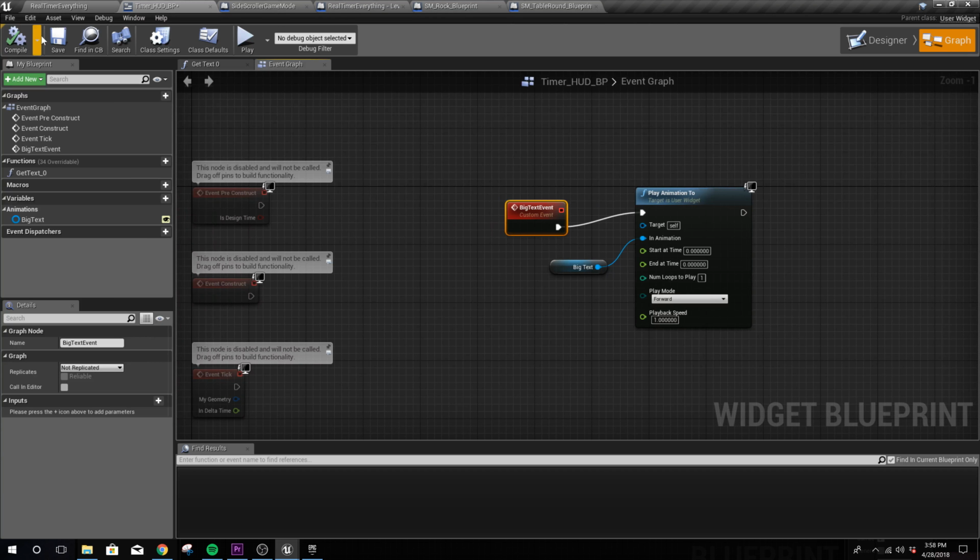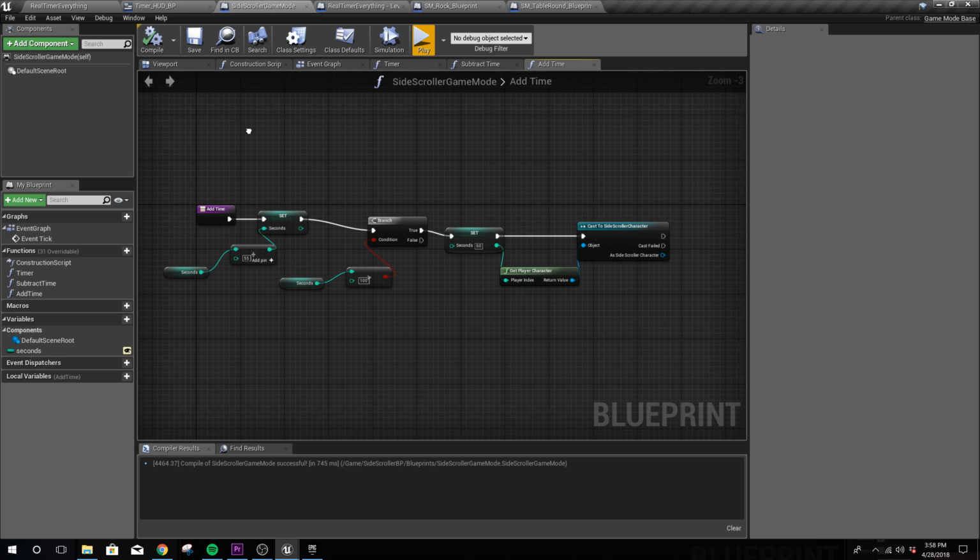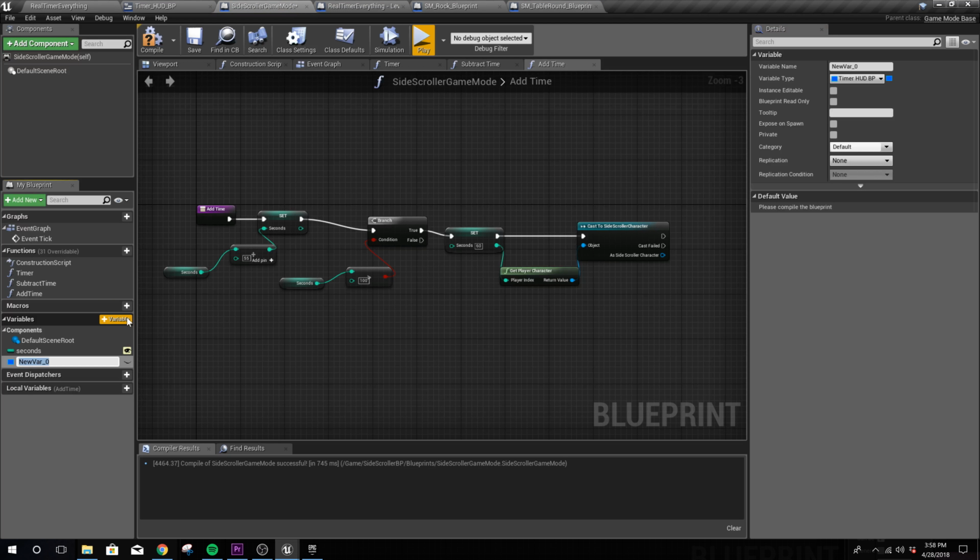We can save that, and now we can jump over to, let's first go to the side scroller game mode blueprint. So in here we need to make a reference to that timer widget. So I'm going to go to variable. Let's call it time W so I can find it quickly. And you do want it to be this blue square.